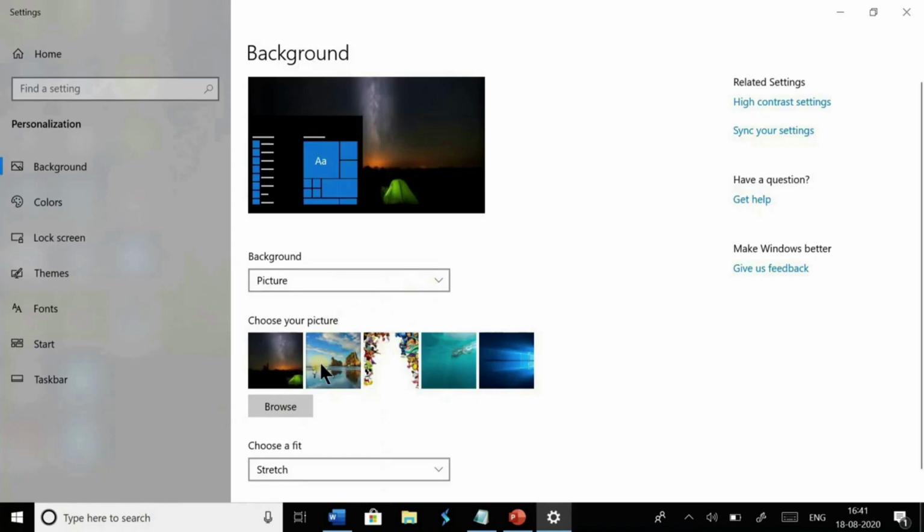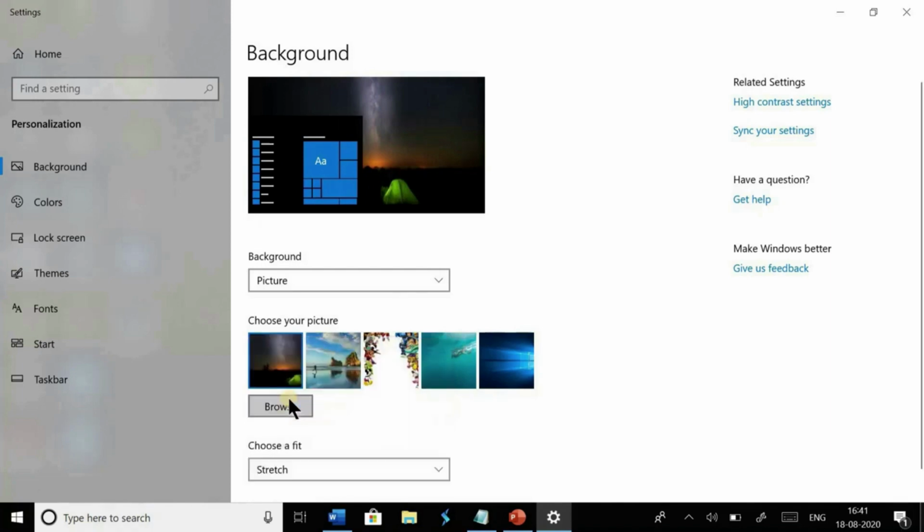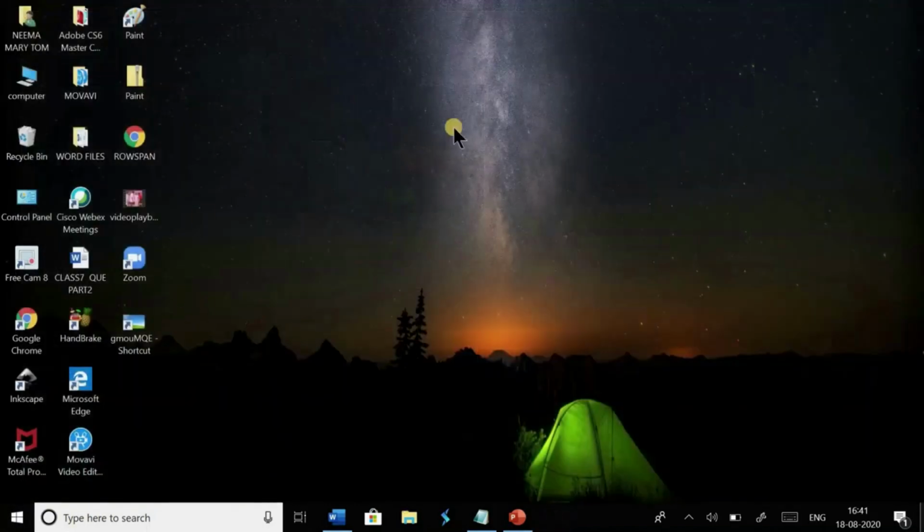Now I am selecting a picture. This picture I am selecting, this one. From this drop down menu you can select the fill, fit, stretch, tile, center options. So here I am selecting stretch, and let us close this window. Now that wallpaper has been set.